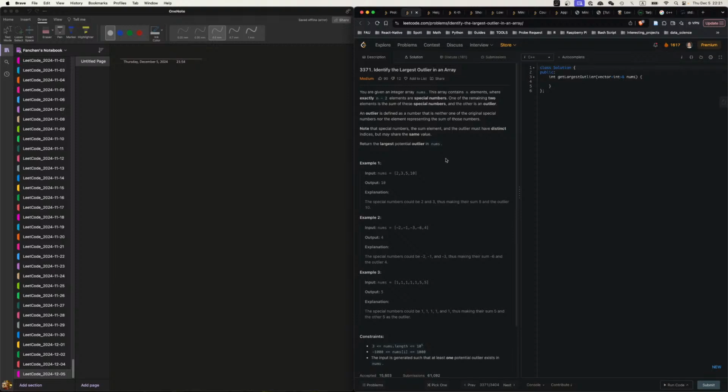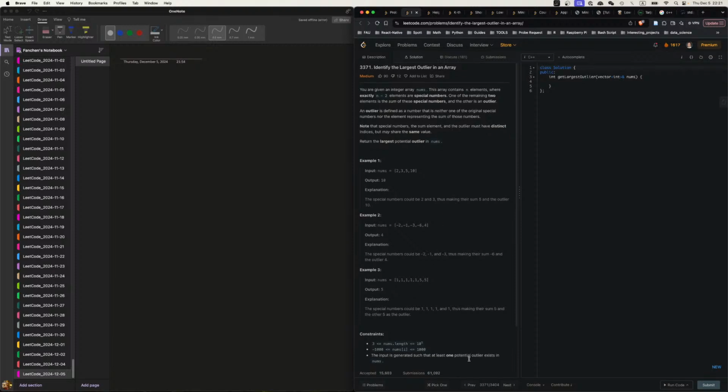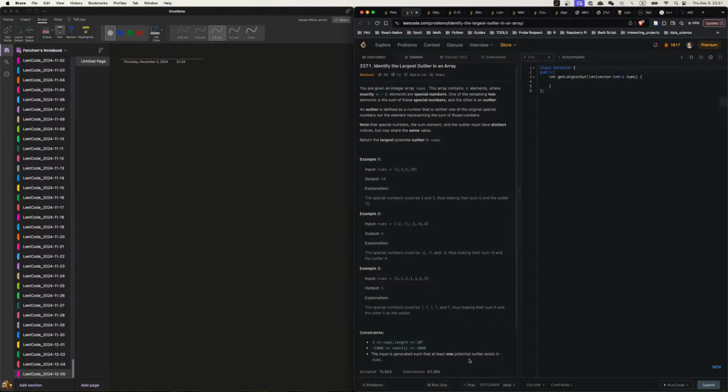2 plus 3 equals 5. Largest potential outlier. Okay, so first thing we'll sort it, right? We'll sort it, and you start adding. The input is generated so that at least one potential outlier exists, but there could be multiple potential outliers, right? That's what it's trying to say. And you add these, will be this.